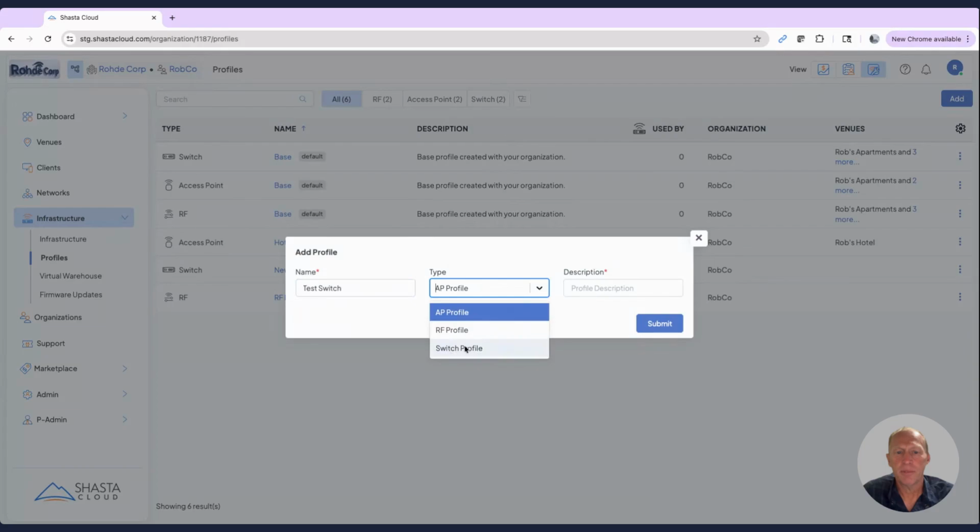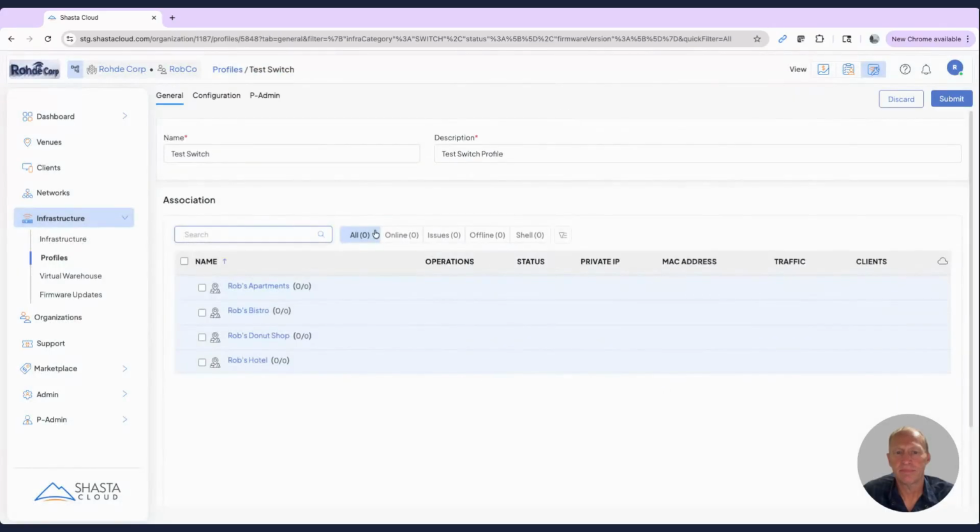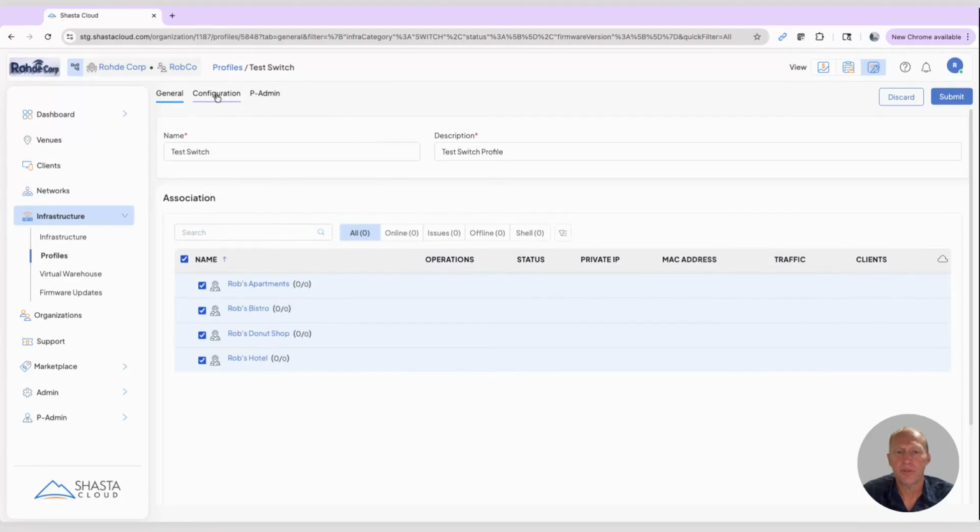Select Switch Profile. And here we can apply it to the desired venues. I'm going to apply it to all of the venues under Robco. Now go to Configuration.